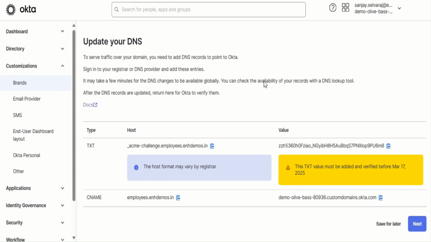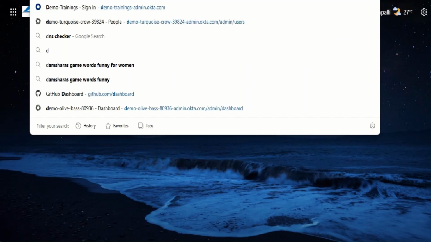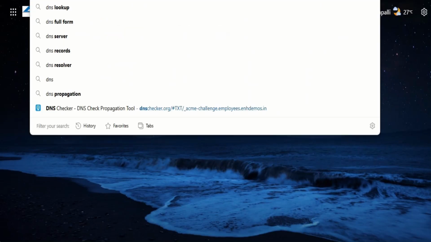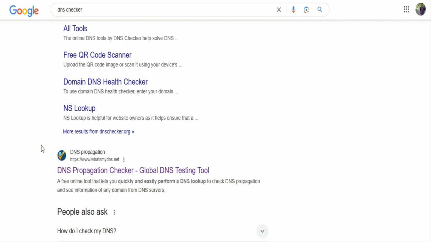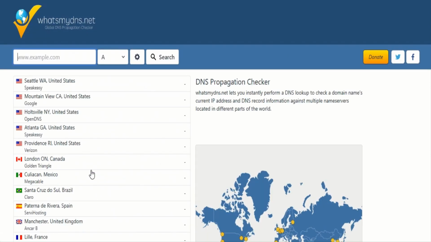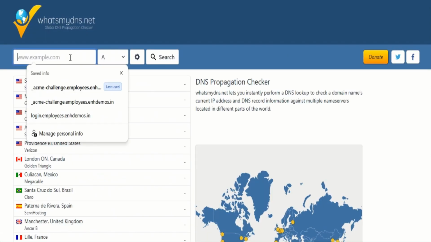Once you have updated your DNS records, in a new tab, search for DNS Checker. You can visit any DNS checker tool. Here I will be visiting DNS Propagation Checker.